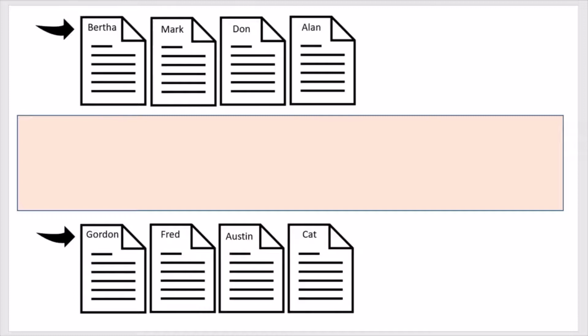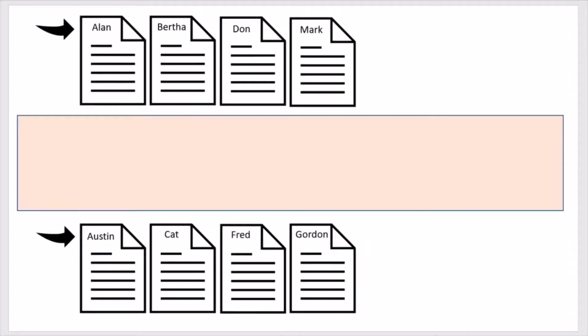So here I have 2 piles of papers. If I wanted to combine these piles into one big sorted list, I would have to look through every paper to find first Alan, and then Austin, and then Bertha, and etc. It would actually be no different from having one big unorganized pile that needs to be sorted, so it doesn't help us. However, if these 2 piles are already sorted beforehand, as I just did on the screen, merging them together becomes simple.